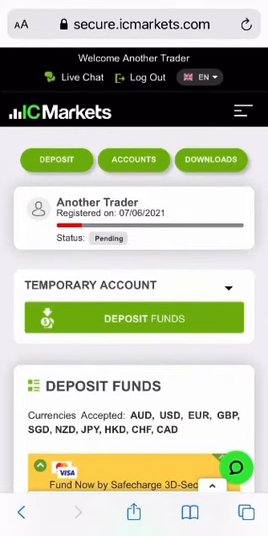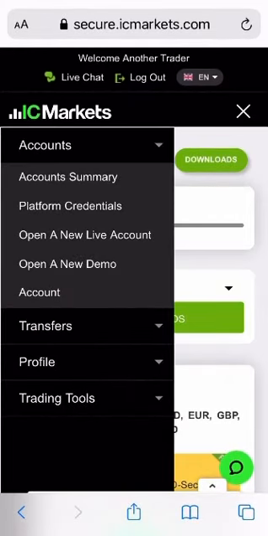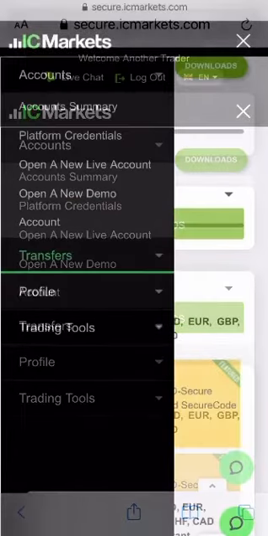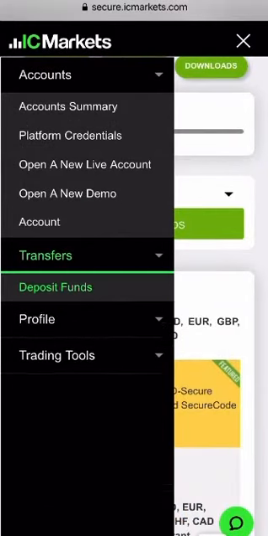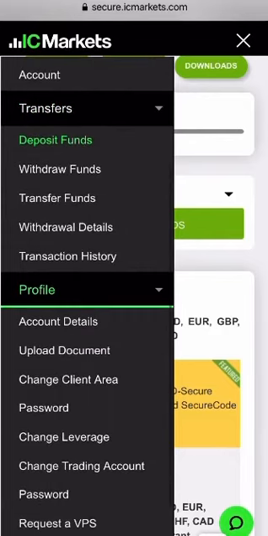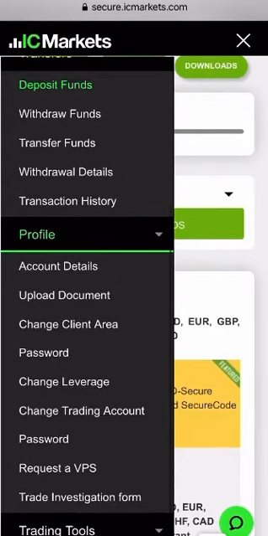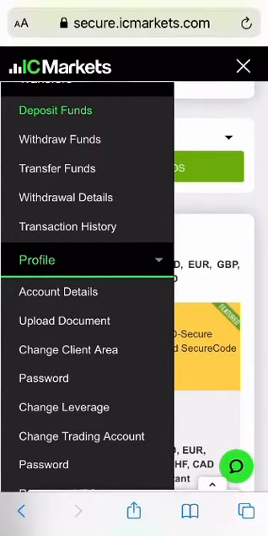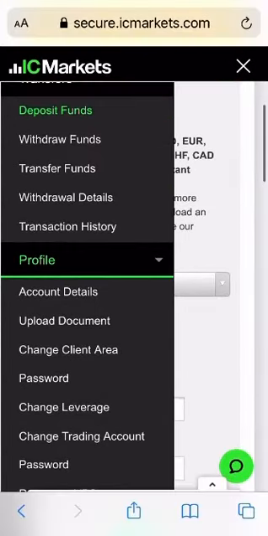So I'm just going to click the menu here, and here again you can see account summary. You can open an additional new live account, you can open a new demo account. If you were to click the transfers button, there's further information here where it allows you to deposit further funds. You can also withdraw funds, transfer funds. Your withdrawal details are also shown here, and also your transaction history as well. Then you have the profile button, which is all relevant to you, your account details and so on, and also you have additional trading tools at the bottom as well that you can look at.